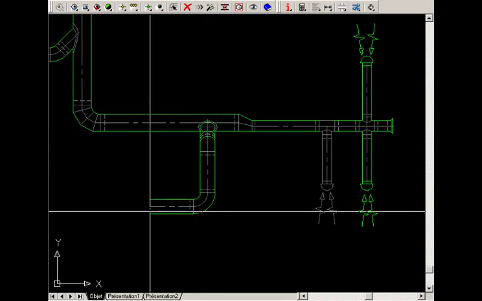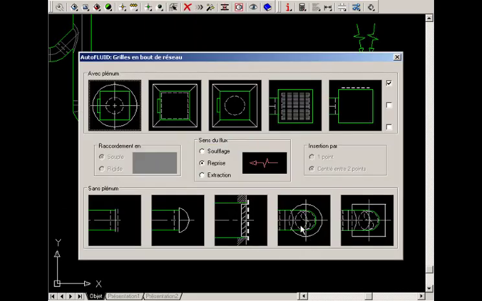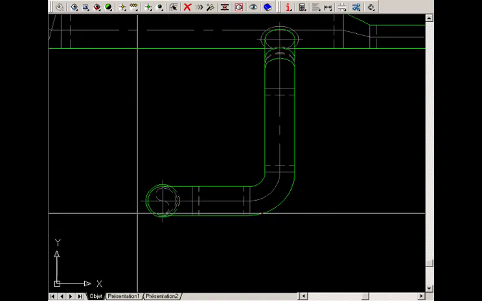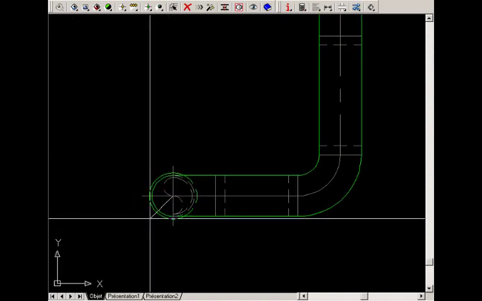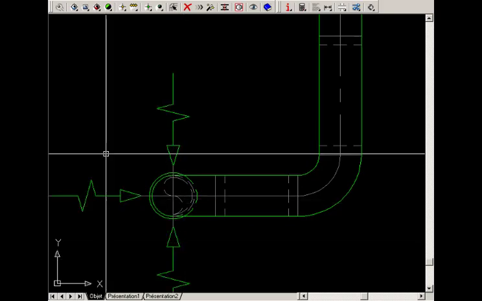Here, right-click and select Register at the end of network. Choose the direction of flow and the type of register. Insert the dimension of the register, the dimension K, and click OK. Now position the arrows. Click on the first point and place the arrows. Confirm, and the command is complete.